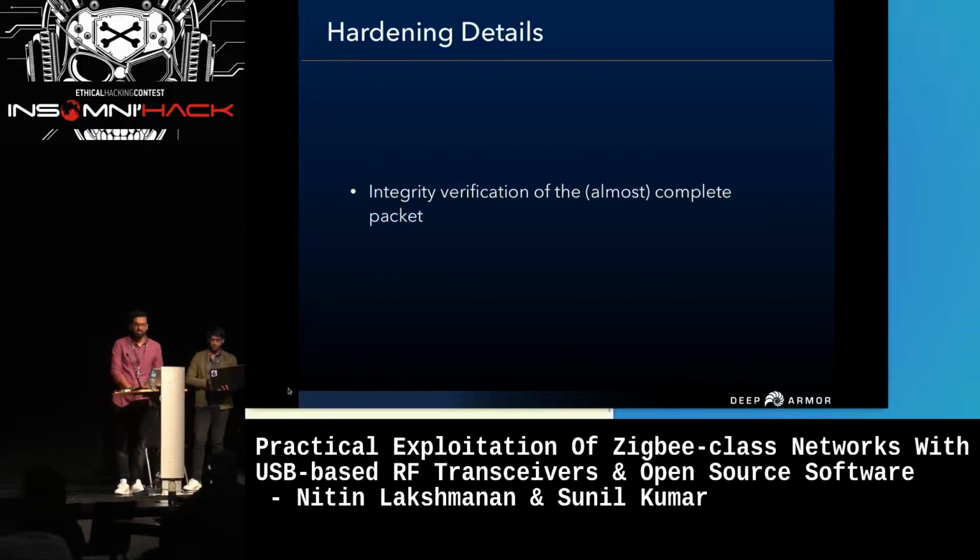So to harden Zigbee-style networks, the complete packet should be integrity protected, and we are mainly saying that it should be integrity protected but not encrypted, because nobody cares whether the temperature is 13 or 14, but they care whether it was set by the legit gateway or not. So it should be integrity protected rather than encrypted.